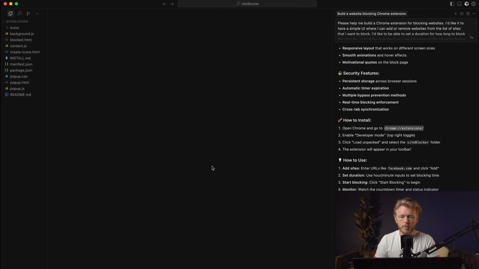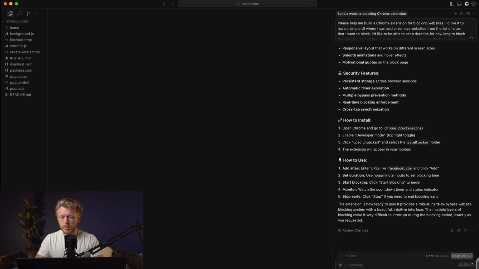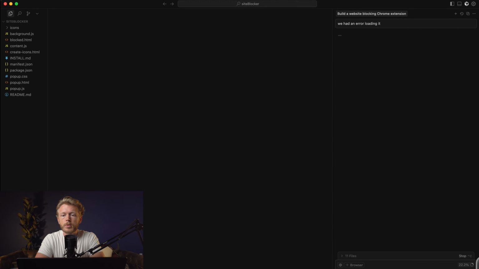I'm going to copy it. I'm going to go back to Cursor. I'm going to say we had an error loading it and paste that in. Sending screenshots into Cursor is a very powerful way to get errors resolved without having to try to recreate what the message is, especially in a situation where you might not want to manually copy and paste everything.